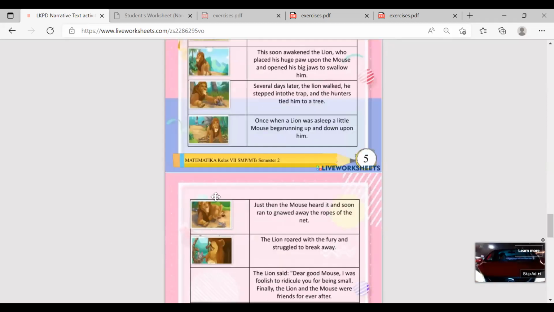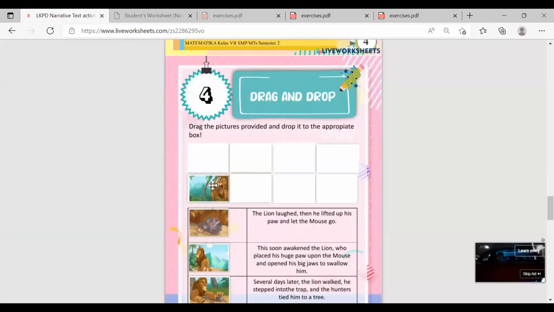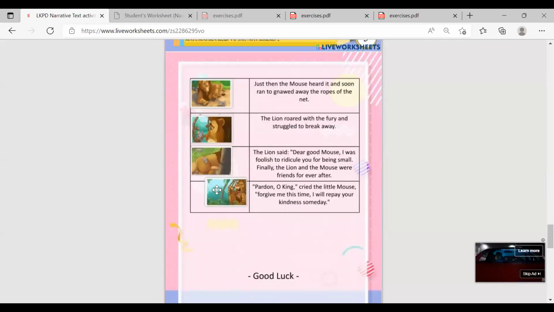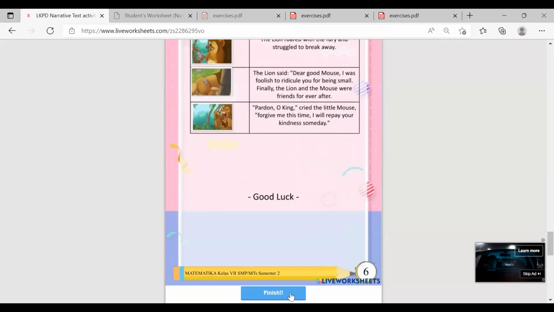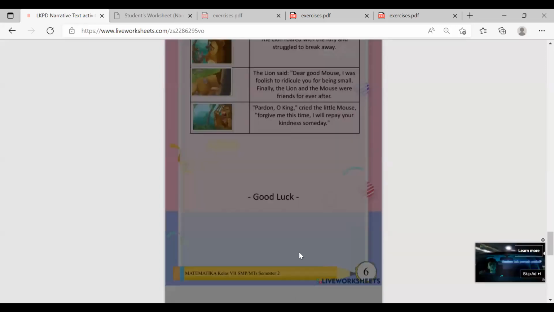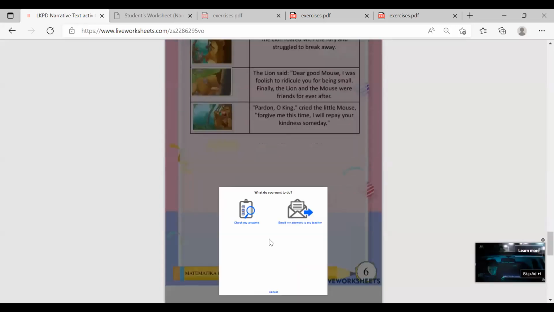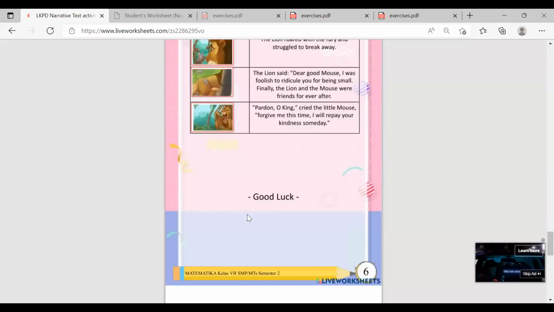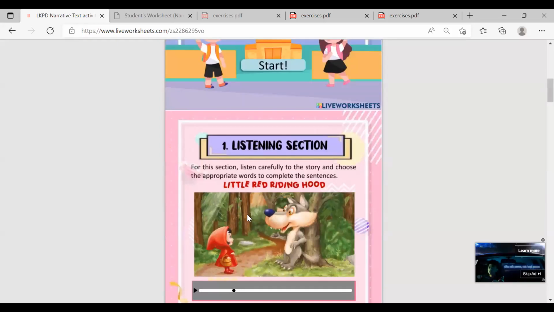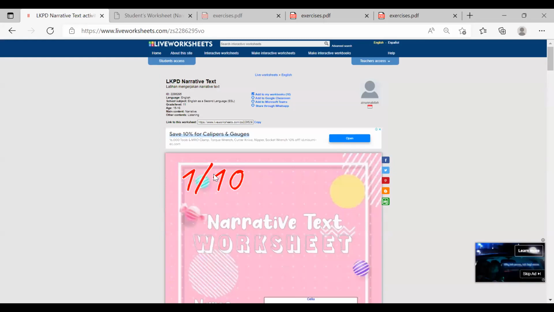All right, so after students have finished the exercises, next they will click finish. And there's the option, check my answers. The scores will appear like this.